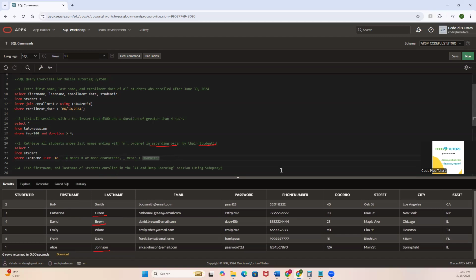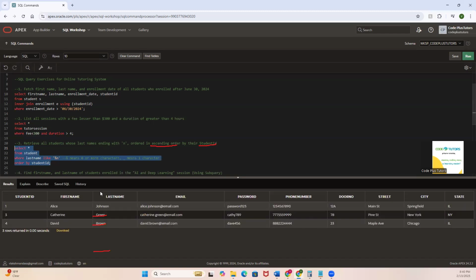So where last name like percentage N, order by student ID in ascending order. Remember, I already told you that when you just put order by, it is always in ascending order. So see here, we have Johnson, Green, and Brown listed, the three last names which have an N, and you can see that they are ordered by their student ID in ascending order.